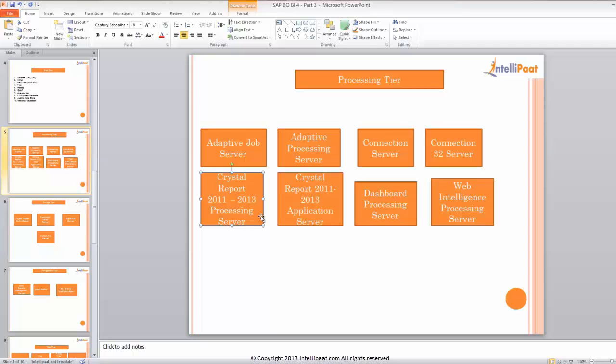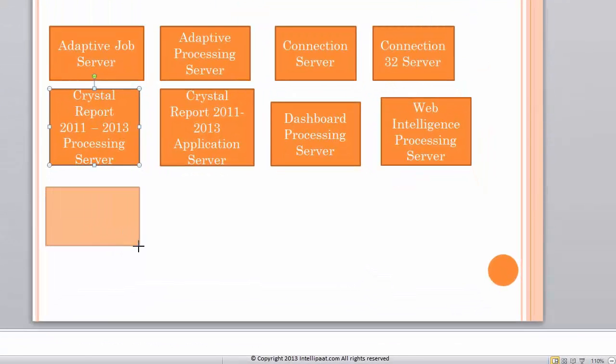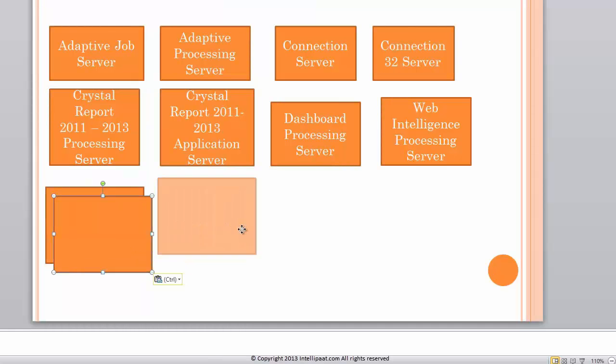Now let's move on and check out another server present inside it, which is the dashboard processing server. We have certain more servers present over to the processing tier, as I mentioned, and we would like to add some more servers over here that have been introduced in 4.1. A couple are there, so let me add those all over here.